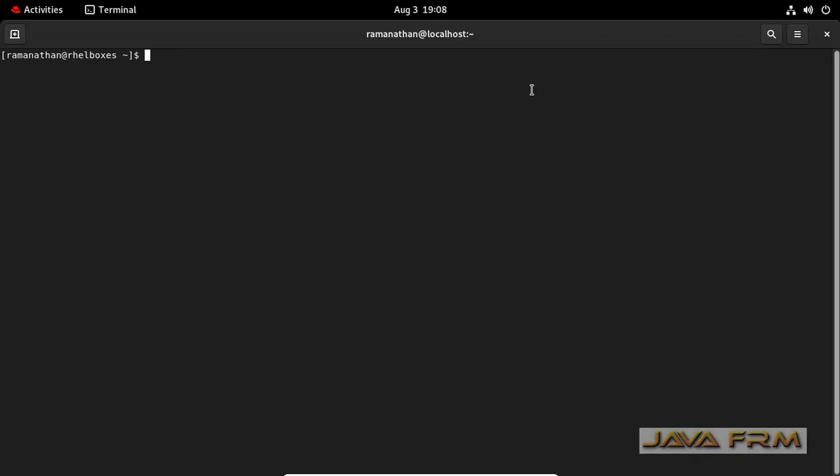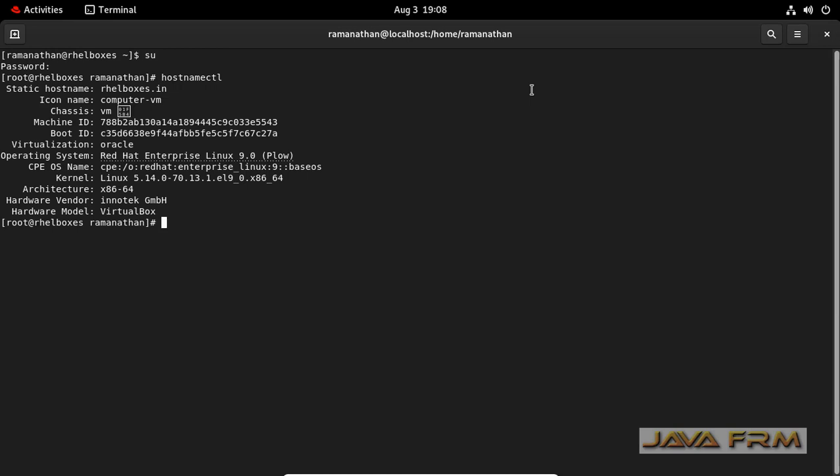So first I am logging in to the terminal as the root user, because only the root user can change the host entries. Okay, so this is the command hostnamectl. You can see there is already one static hostname existing. So we are going to change this static hostname using the nmtui command.